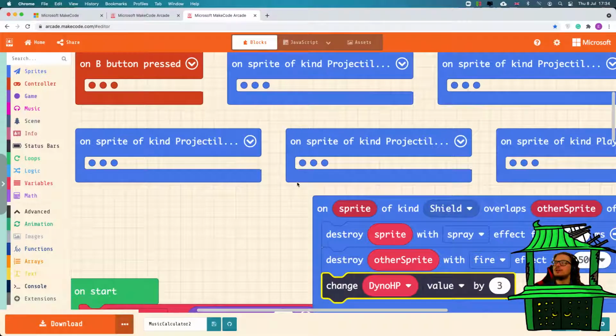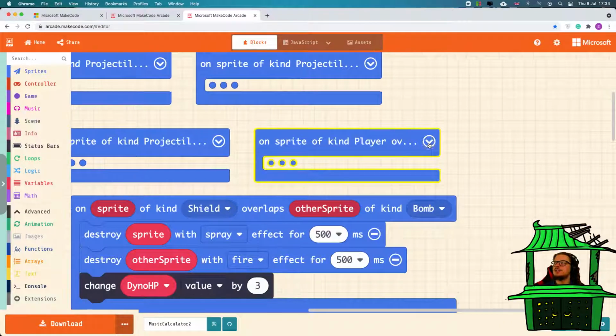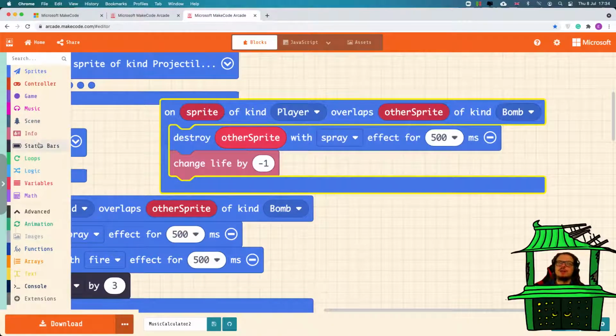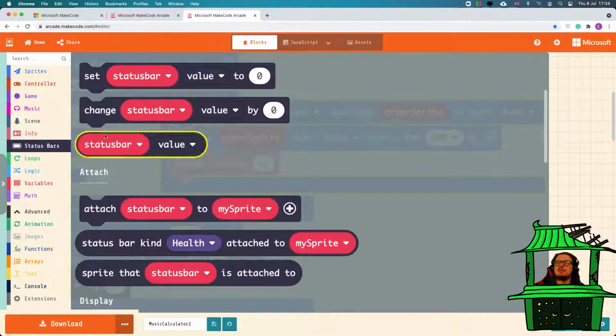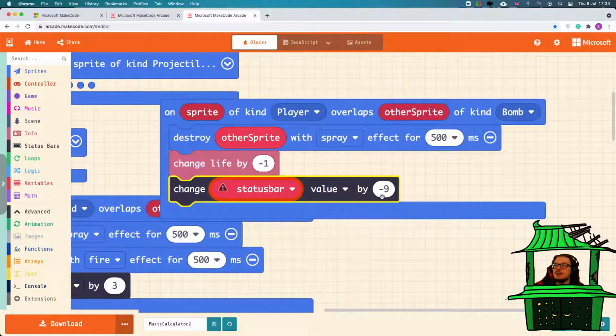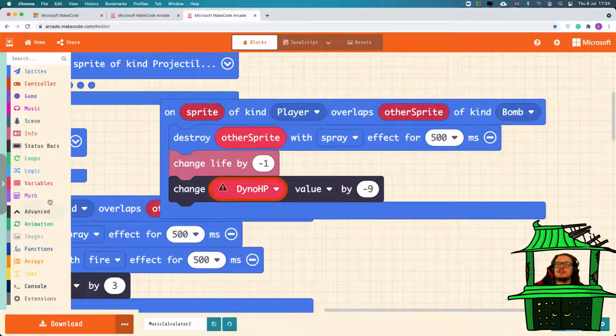But then the bomb, let me find the bomb. Where has it gone? Projectile player. I think it's this one. When the bomb hits us, absolutely, there are going to be many, then we should probably lose quite a bit. So make sure you use a negative number. I'm going to use -8, -9. Okay, so let's see if it works.